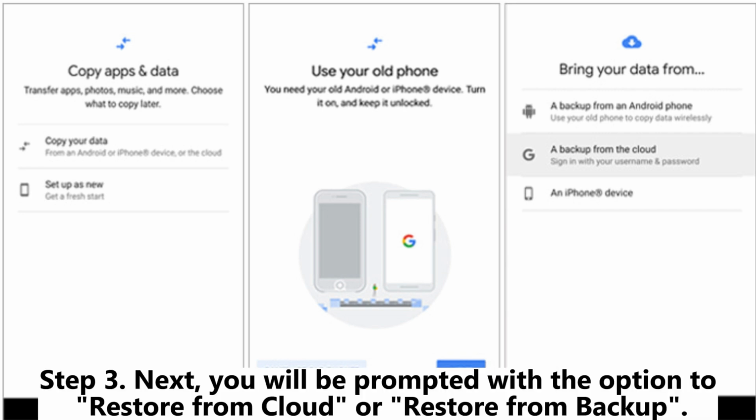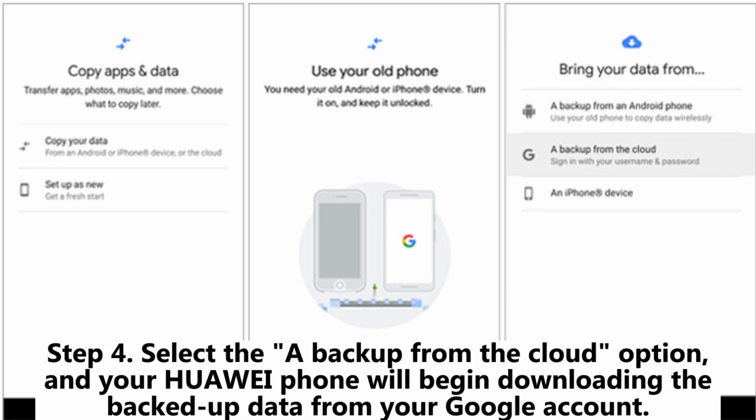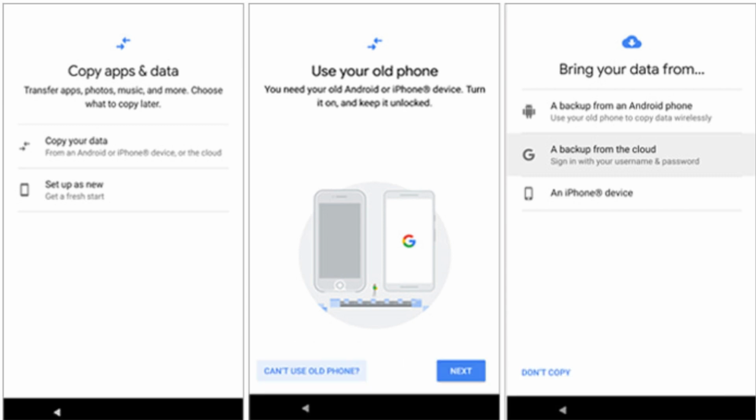Step 3. Next, you will be prompted with the option to restore from cloud or restore from backup. Step 4. Select the backup from the cloud option, and your Huawei phone will begin downloading the backed up data from your Google account.